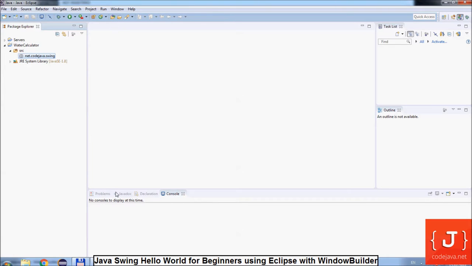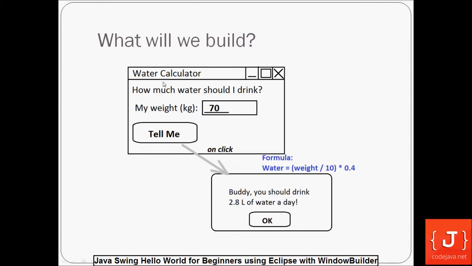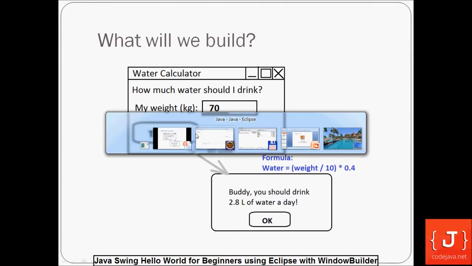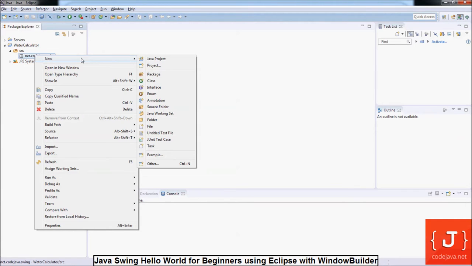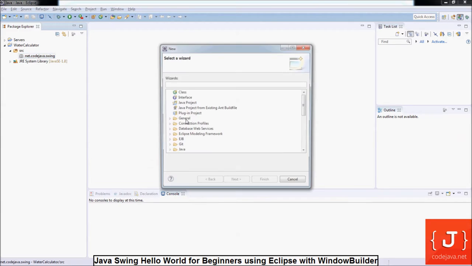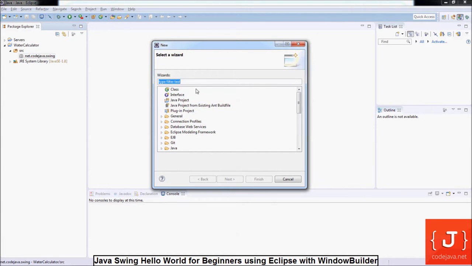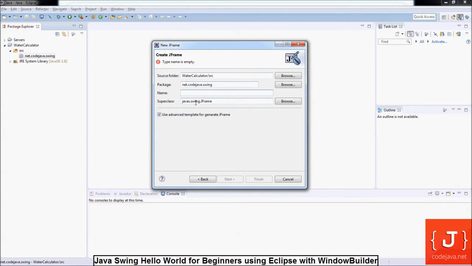Okay. Now let's look back to our design. We need to create a small window using the JFrame class. So we right click here and select New, Other, and in this wizard we type JFrame. You see there's an option that allows us to create a JFrame here. Click next and then enter the name. I enter the name as WaterApp, and click finish.